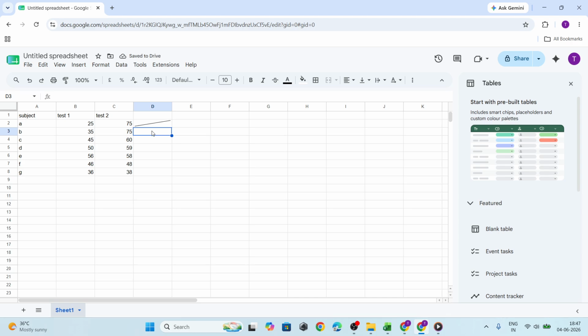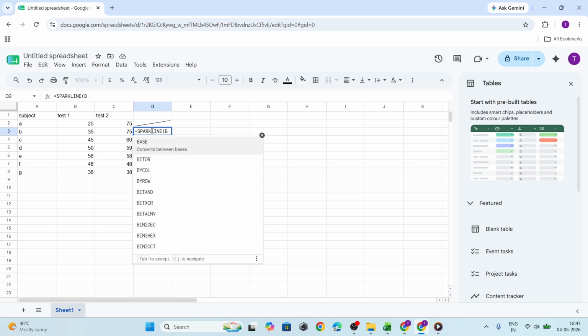By default, this usually appears as a small line chart. It gives you a quick visual trend of the data across that range, which is especially helpful for spotting increases, decreases, or patterns without needing a large chart.